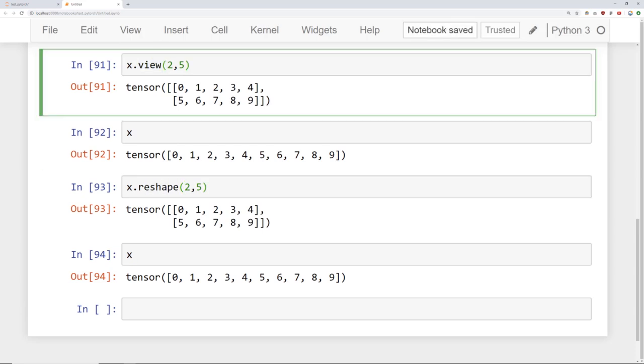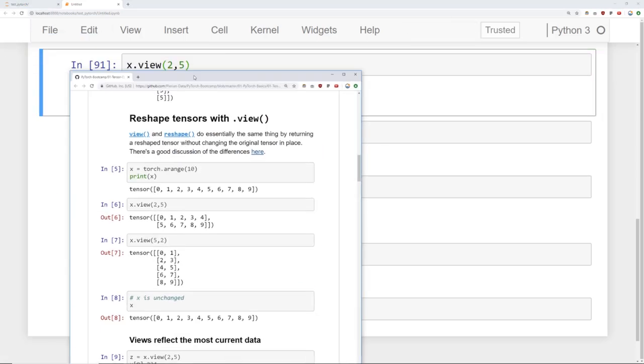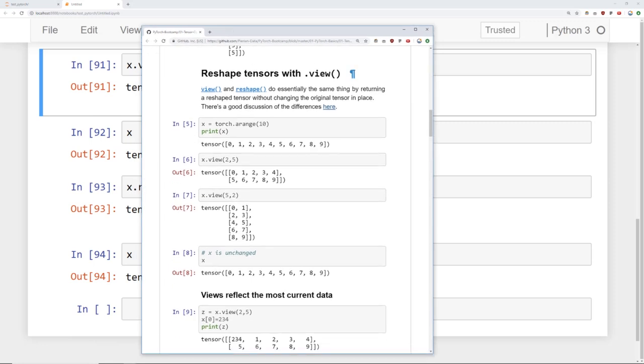And again, if you bring up the notebook here, you can see the section where we're talking about reshaping tensors with .view. They're extremely similar methods, and the technical details of how they're different depend on whether or not they're actually changing the object in memory. So there's a link here that's a really good discussion on the differences.